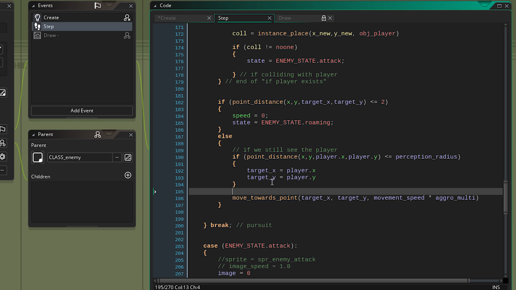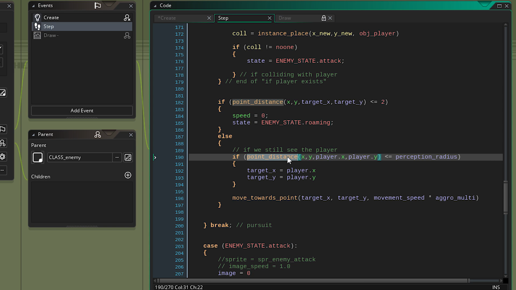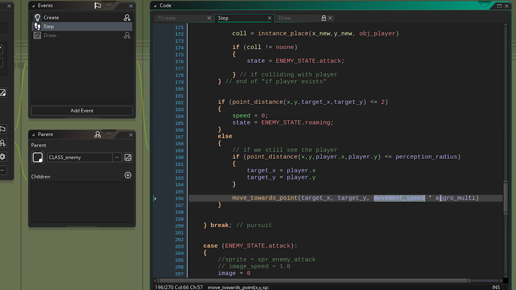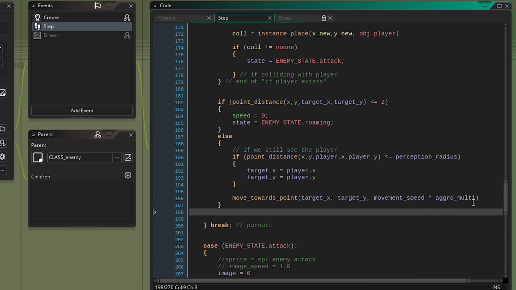So what we're checking for each frame is: is the player still within the perception radius? And if it is, we will update the target of where we're moving towards. And if not, we're just moving towards the last known target with the speed of the movement speed and the aggro multiplier, which means we're moving at a faster pace than when we're just shuffling about.